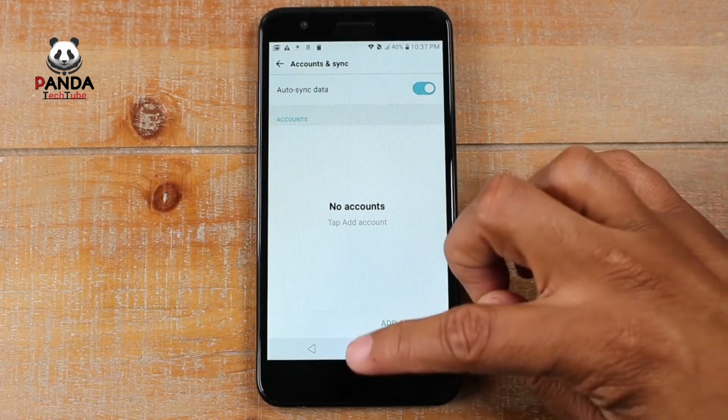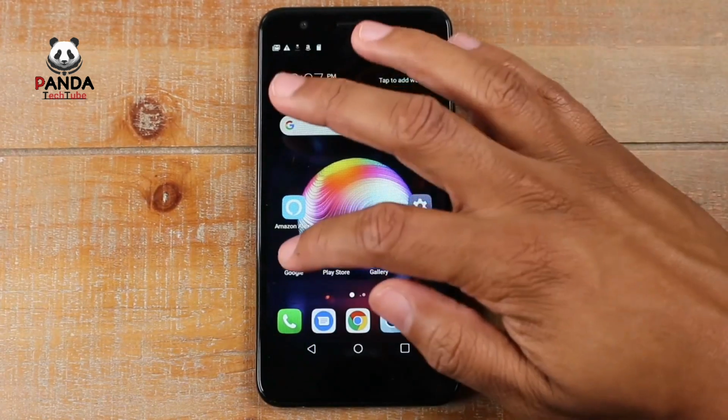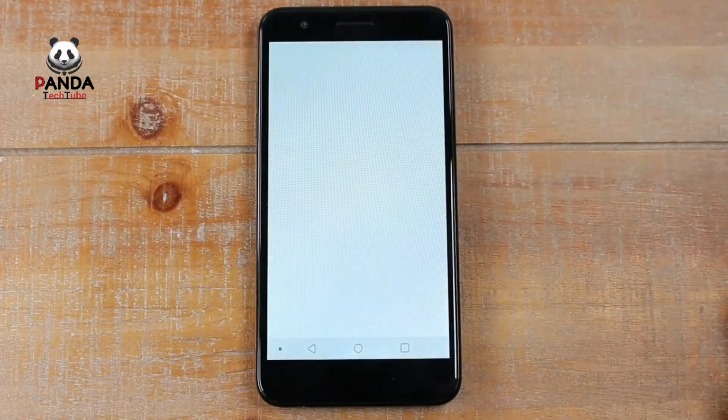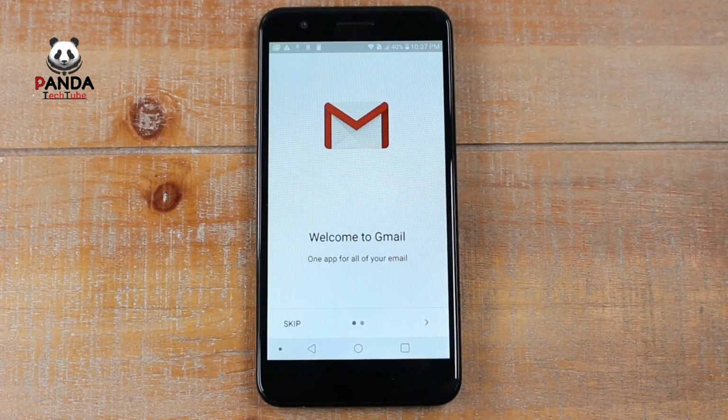So anything that was affiliated with that Google account is gone. So if I try to go to Gmail, guess what? I'm not going to see any emails. Anything that was associated with that is removed and taken off the phone once you remove the account.